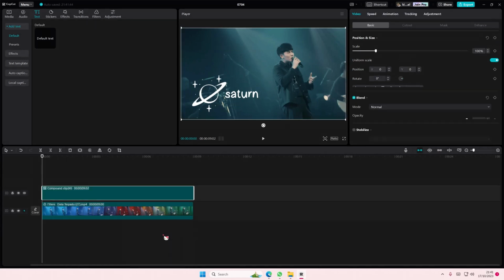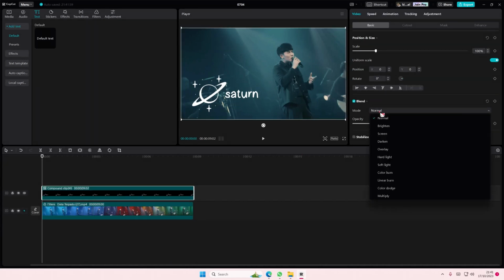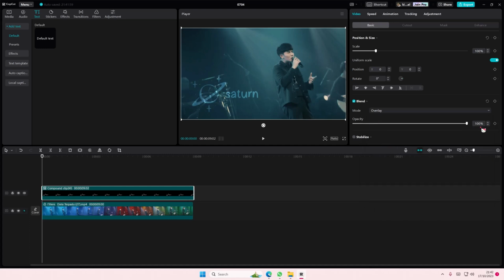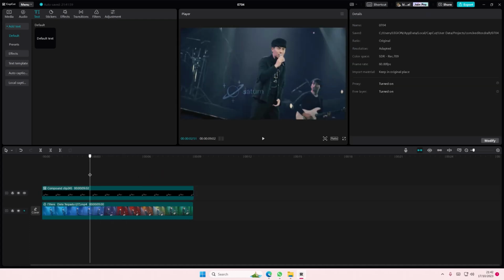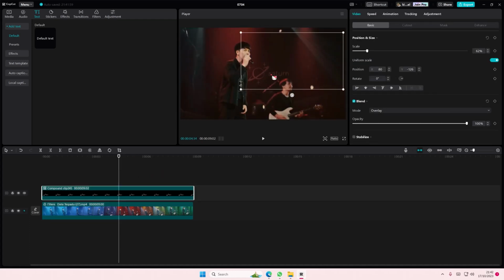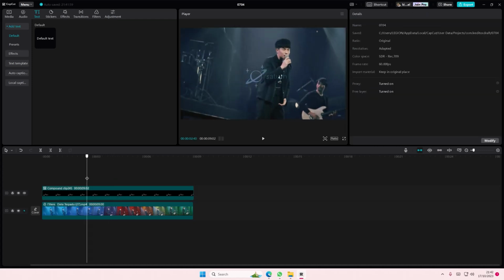I'm going to then select create compound clip, and then I'm going to go to blend mode and select the overlay one so it's not too harsh on the video. And make sure you don't put it in the corner, make sure you kind of put it in the middle.